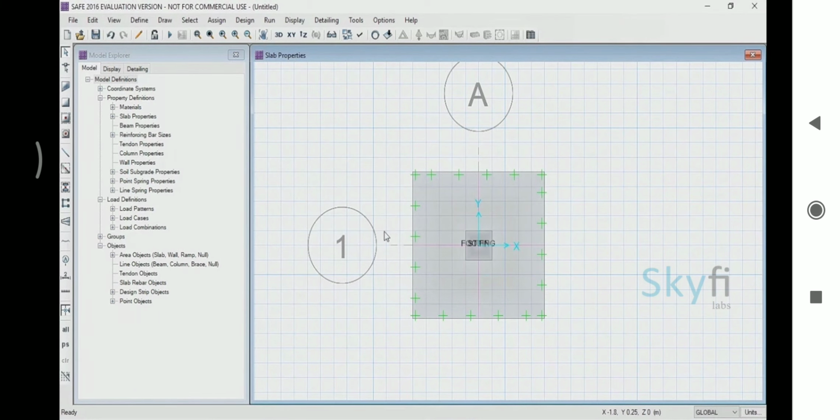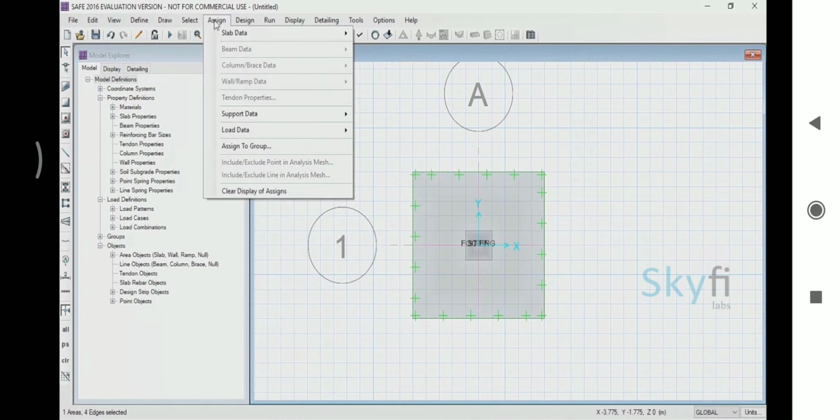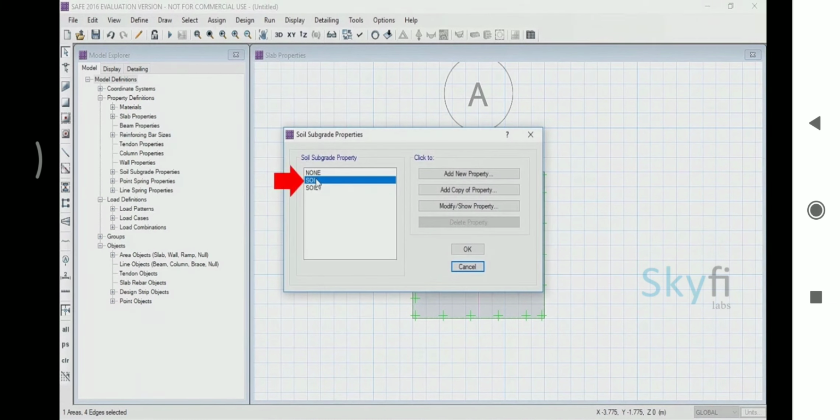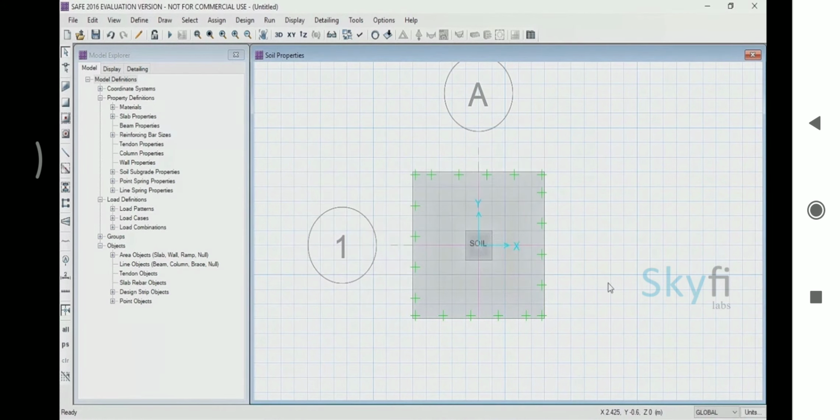The soil is below the footing, so you have to select the footing to assign the soil subgrade properties. Click on the footing area to select it. Go to the Assign menu, choose Support Data, and click on Soil Properties. Choose the Define Property Soil, and click on OK. The soil property has been assigned.